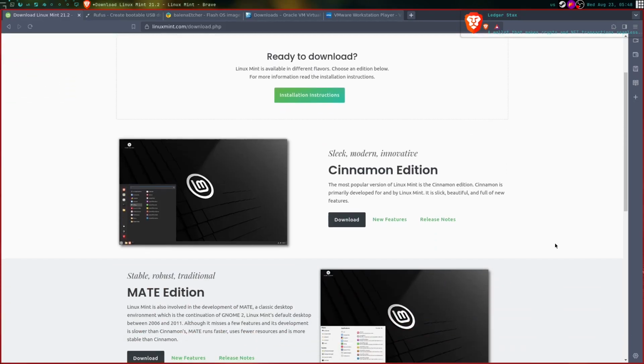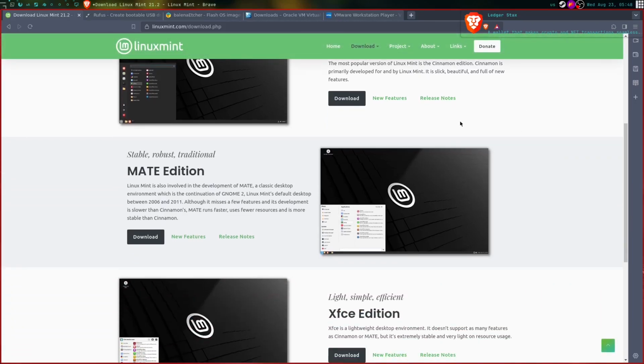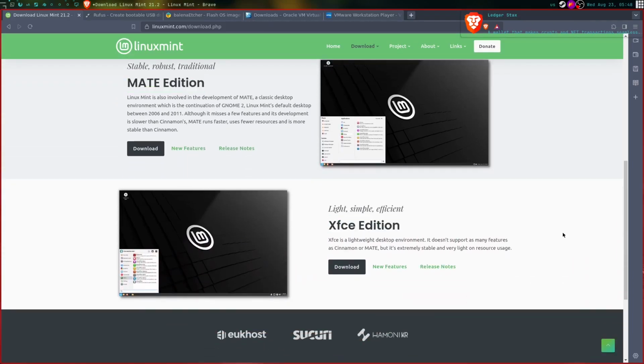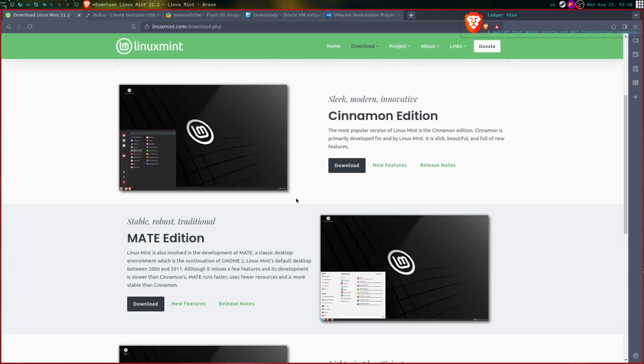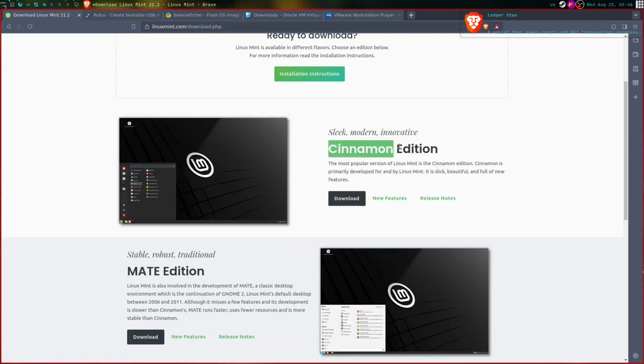Just click here, and now they have three major versions: the Cinnamon edition, the Mate edition, and the XFCE edition. The main difference is just the UI and the look of the distribution. Basically, the Cinnamon edition is the main or the flagship, they call it. This is their own desktop environment that they developed, and it's pretty good. It's one of the most used ones. So in this video I'm gonna download this one specifically.